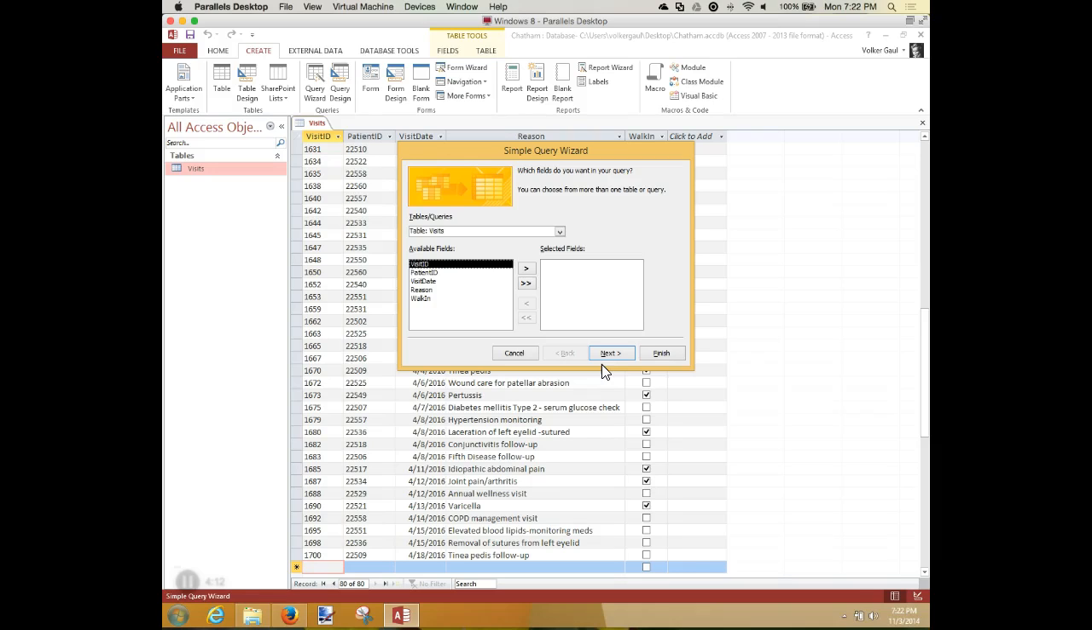And in this example, we're supposed to include the visit ID, the visit date, and the reason. So the visit ID, the visit date, and the reason. Now, a bunch of arrows here let you move things back and forth. You can click the visit ID and the arrow, and now it moves over there and it's removed from here. Piece of cake.